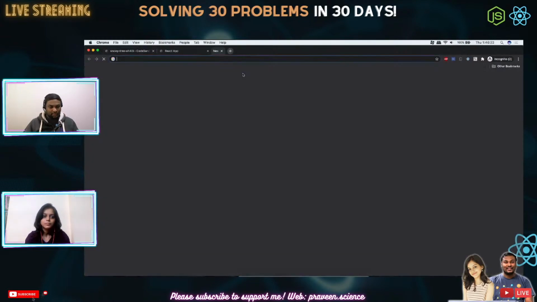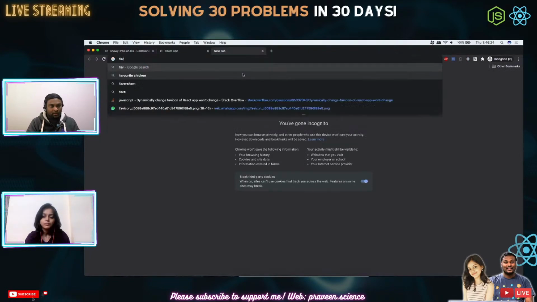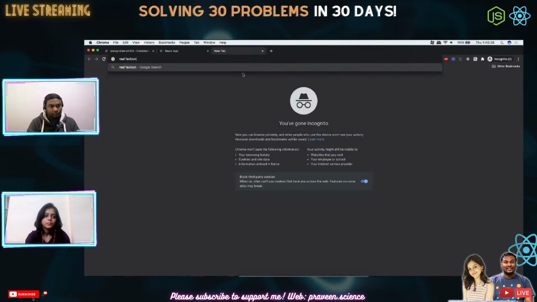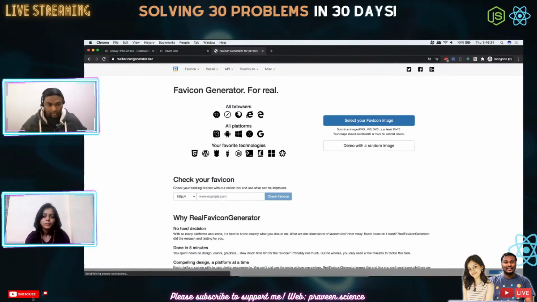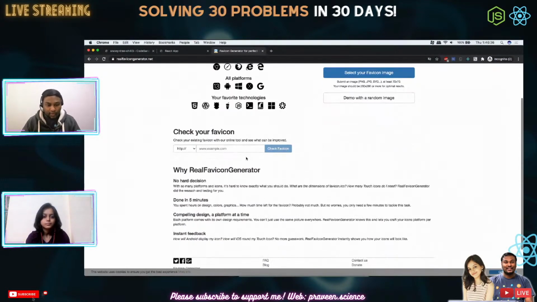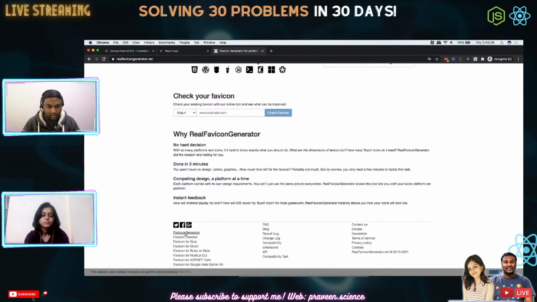So there is this website called Real Favicon Generator. If you see this one, this will provide you a lot of options here. Look at this. How will Android display my icon? How will iOS round my touch icon? No more guesswork. So everything will be given by this.